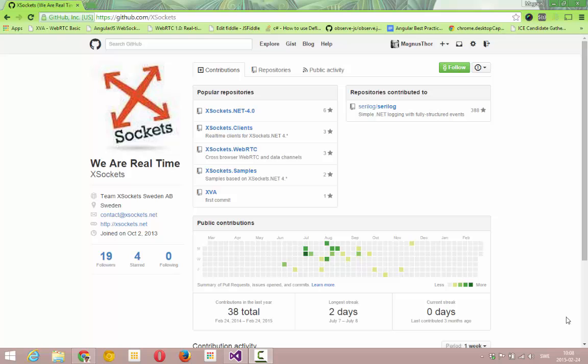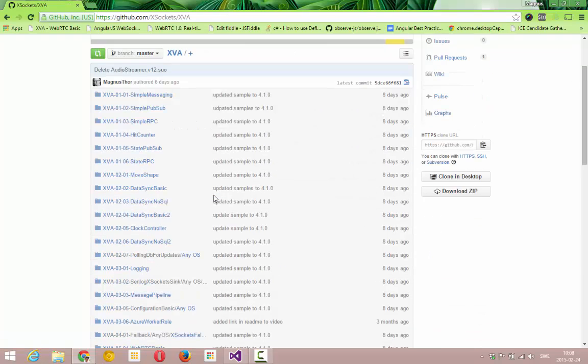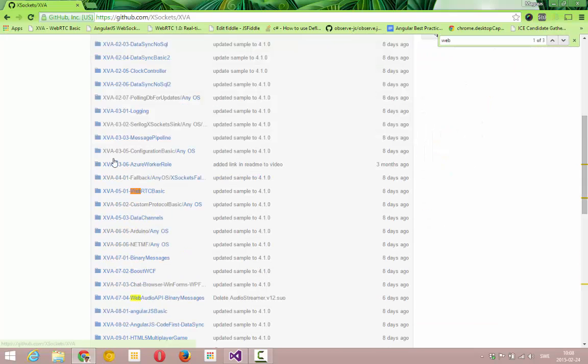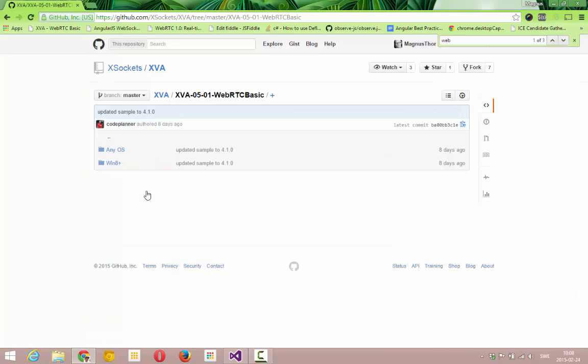First of all, you need to navigate to github.com/xsockets. Then you need to go into the XVA repository, and further on you need to locate the WebRTC example. You can find it here. It's called WebRTC Basic, and as we are going to deploy this on a modern machine that runs on a Windows 2012 environment with WebSockets enabled, we can use the Windows 8 examples. If you deploy to a non-Windows 2012 based platform, or if you prefer to use the any operating system example, you just choose that example instead.